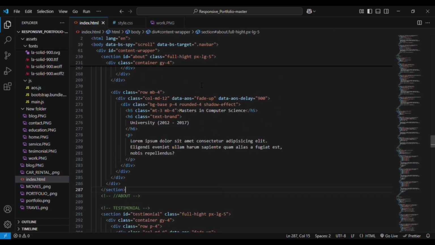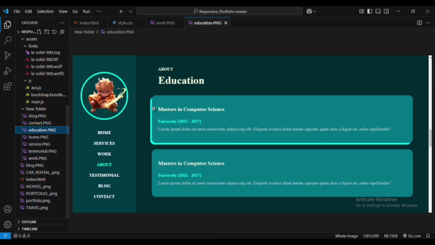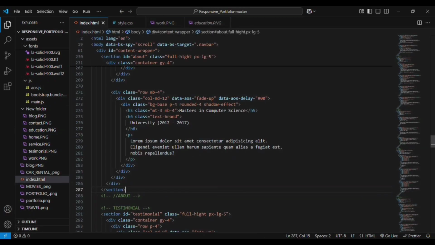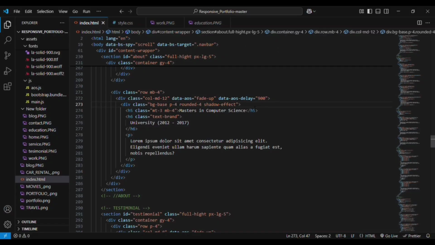You can see here, this is the application PNG. You can see how we have added the font CSS. Shadow effect is added, rounded 4 is added, which gives curved edges to each and every section. You can see the curved edges, and the shadow effect is added to them as well. Then the fade up is given. With data-aos, it will fade up with a delay of 900 milliseconds.